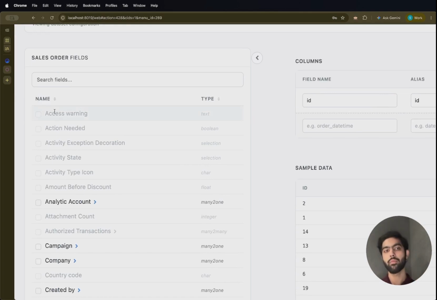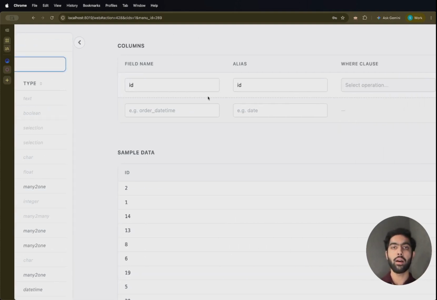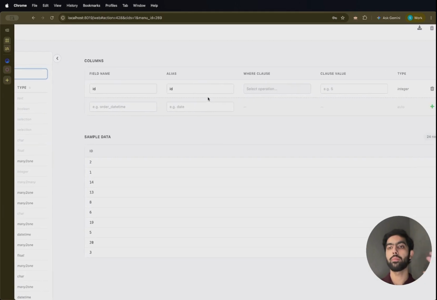I can see that some fields are grayed out. That's because we wanted to show that these fields do exist when you search them up. But in Odoo, not all fields are stored. Some of these are computed fields, and we're not able to have them in the dataset. Then we have many to one, integer, date, time, monetary, all those fields, and you're able to search for them. And then this section shows you what columns exist in your dataset.